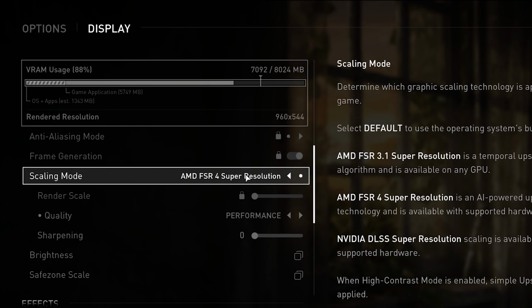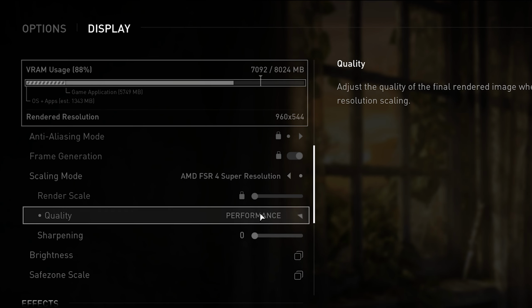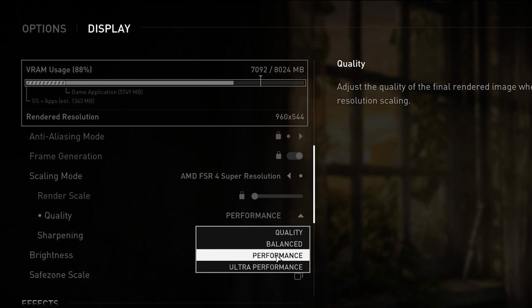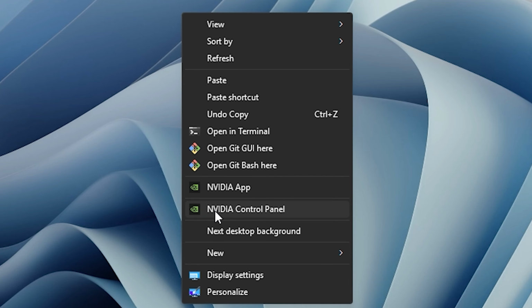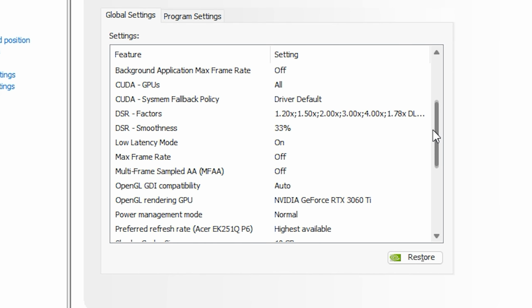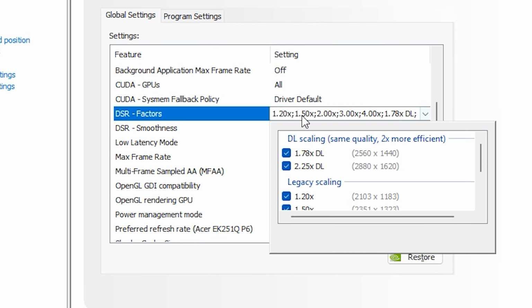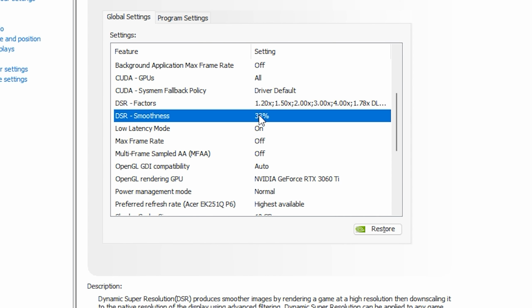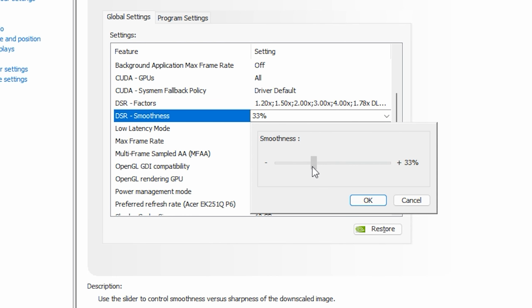Now, I'm going to show you how I unlocked 1440p resolution on my 1080p monitor. Open your NVIDIA Control Panel. Find the DLDSR setting. Select the 1.78x DL resolution. Set the smoothness to about 33% or 45% to get that perfect sharpness balance.